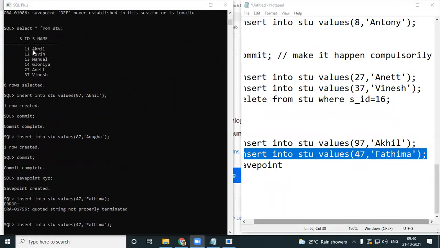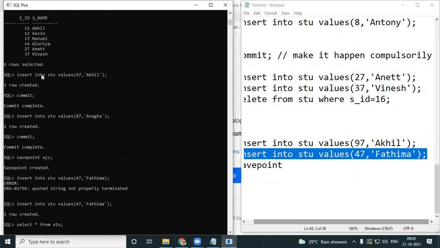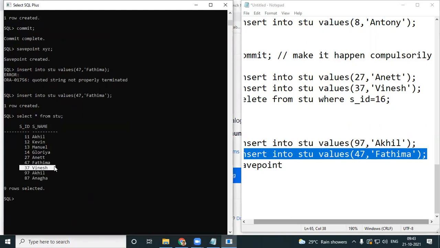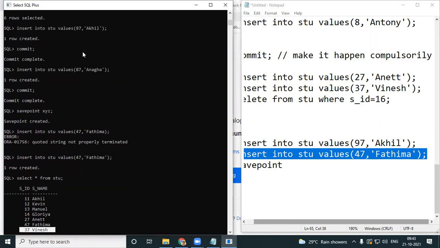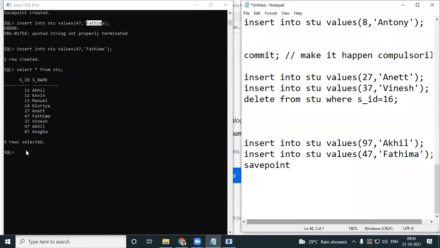In my same old table, I do have all these details. I am inserting Akhil, making him enter compulsorily with commit. I've even entered Anika, compulsorily with commit. I've inserted Fatima, and I'm not giving a commit statement after Fatima. Just before Fatima, I did give a save point called XYZ. Now, when I look at my table, I have all the details till Vinesh. I am even having Akhil and Anika inside. I am even having Fatima inside. So this is the current status of my table. Now, I am rolling back.